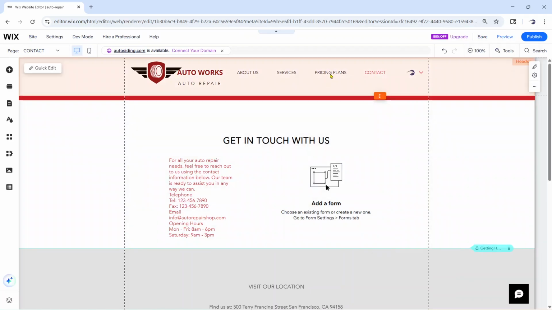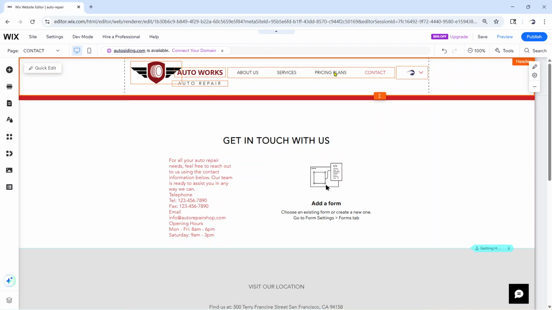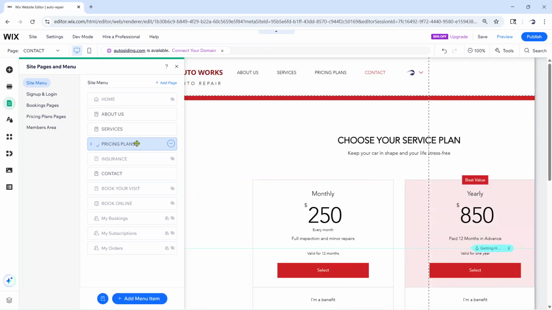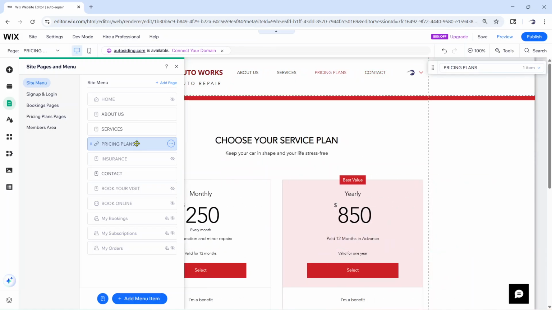And let's say we don't have pricing plans for this business. So we want to take that out of this menu. How do we do that? Okay, so on the left panel, we have pages and menu right here. The third option down, we click on that. That opens up our site menu. And then pricing plans, we don't want that, okay? We don't want this page.